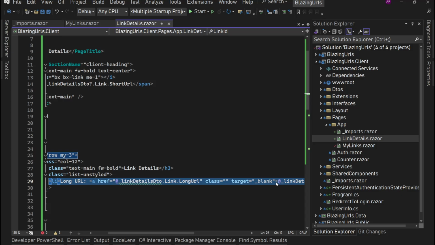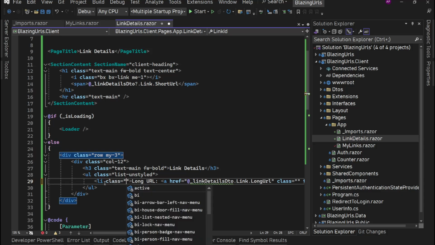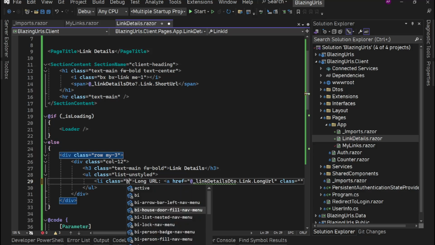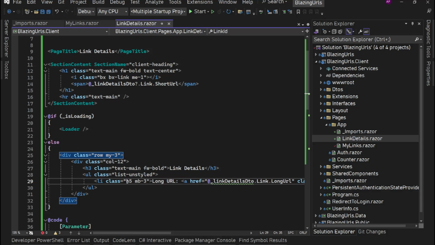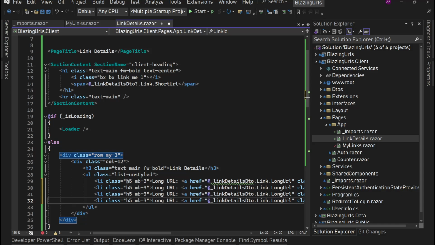Our first li is ready. So on this li, let's have some spacing. So we'll say class, and when we say spacing, or let's make it h5 and mb3, so margin bottom 3 and appearance as heading 5. Let's copy this thing a couple times, 4 times.